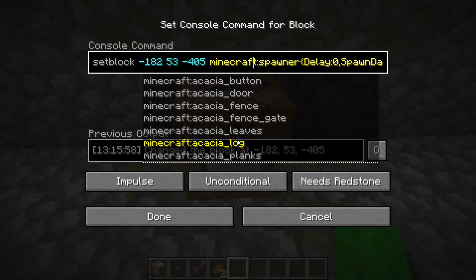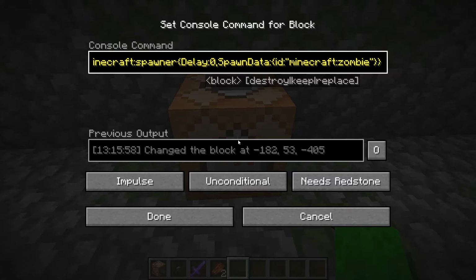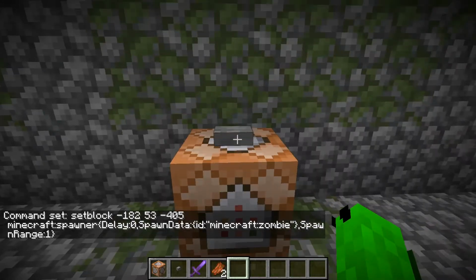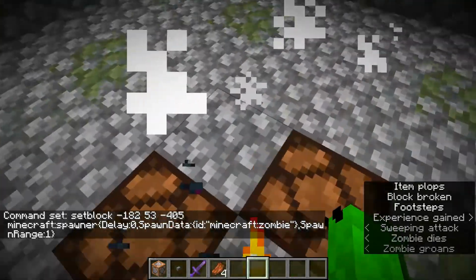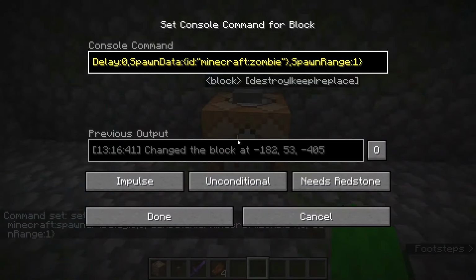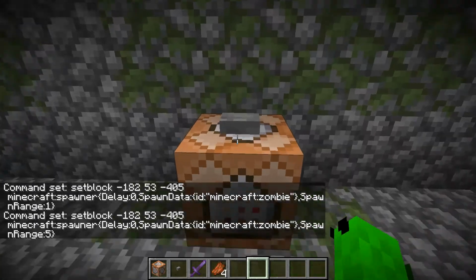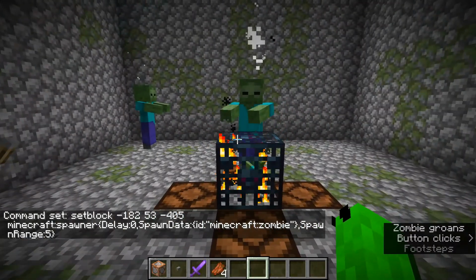But after that you can put some more things outside of these braces so it's not part of the spawn data. You can put right here, but still in this one. You can put right here SpawnRange, like that, similar to spawn data, and this is how far away it's going to spawn from the mob spawner. So I can put it for 1, and it's going to spawn right on the mob spawner or very close to it. But if I put it for like 5, it can be a lot more spread out.